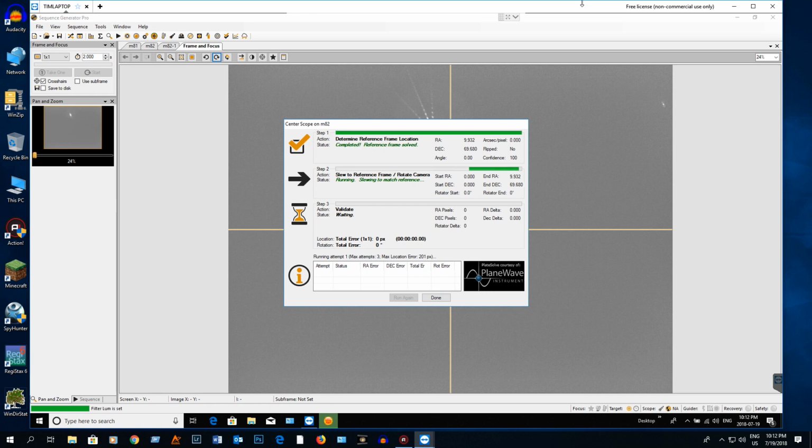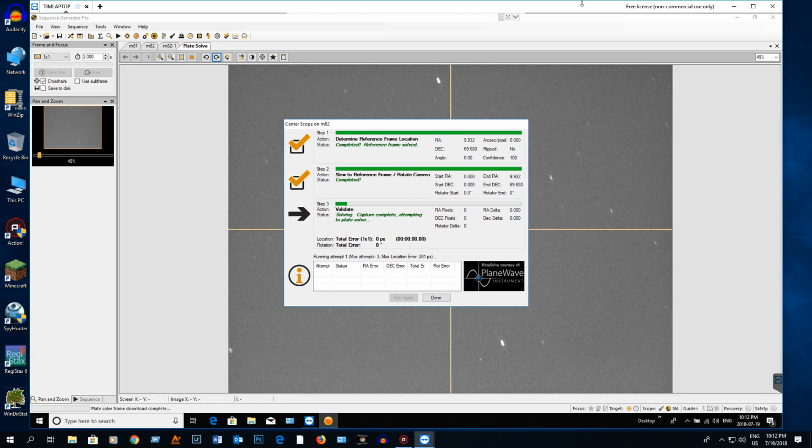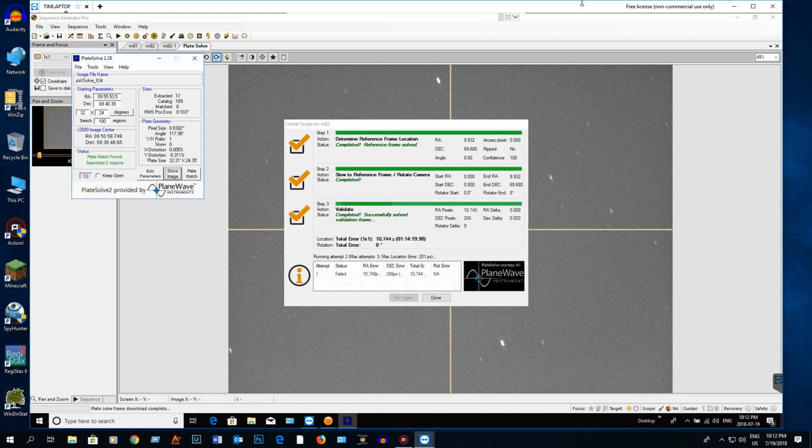So with Sequence Generator Pro, I use Plate Solve 2. Works really well. I've never had any issues using Plate Solve 2. Usually works right away. Yeah, I'll say that, and then tonight I'll have issues. But it always works first time for me.